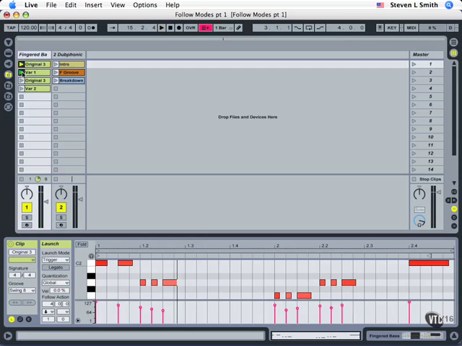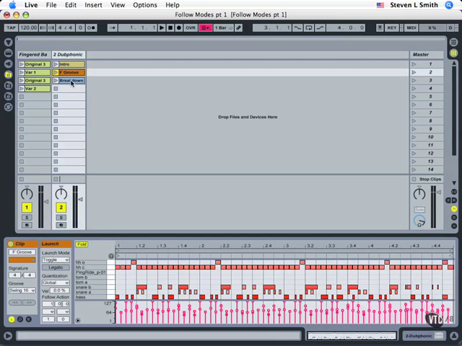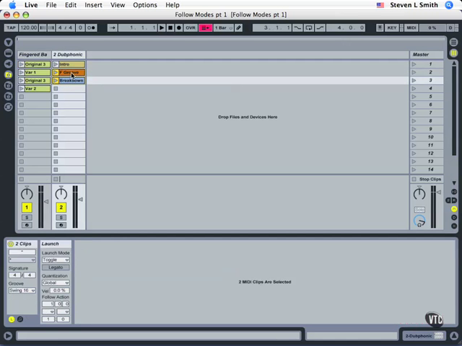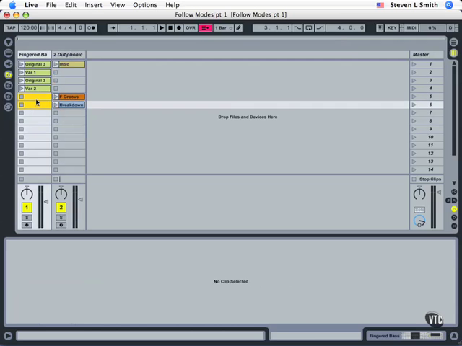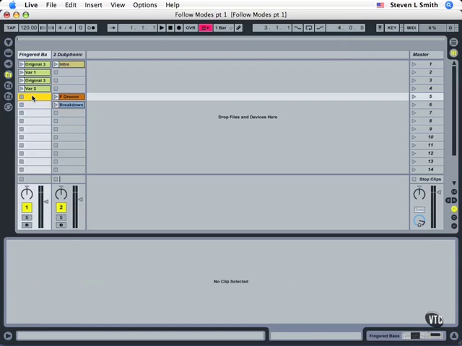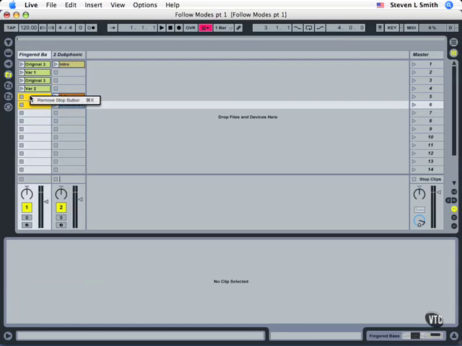Now what I'm going to do is reset things. I'm going to stop and hit stop clip here. And I'm going to take this bass part down here and pull these down. Click and hold and pull both these down to this slot below variation 2. Additionally, I'm going to select both these by click and hold. You can just drag down if you want. And then right click and choose remove stop button. Now this will make sense in just a moment.